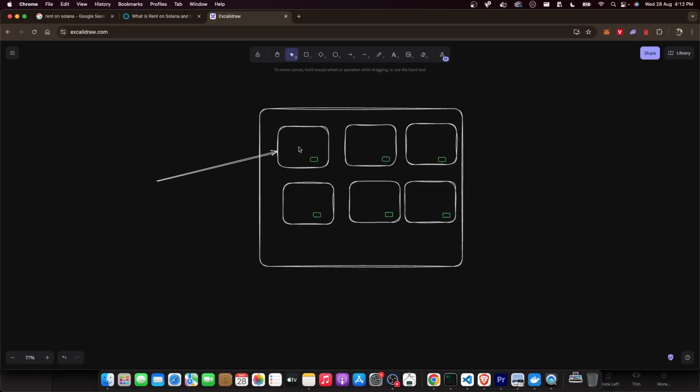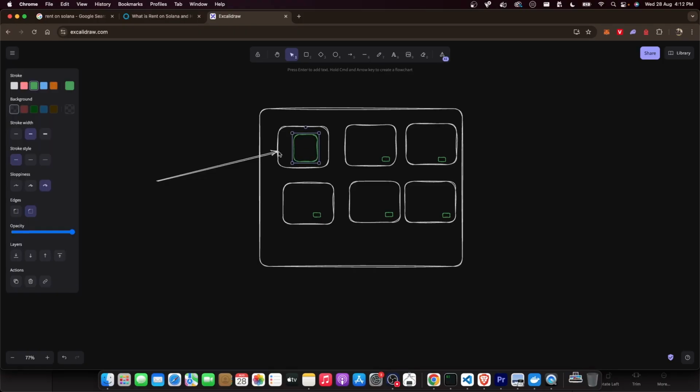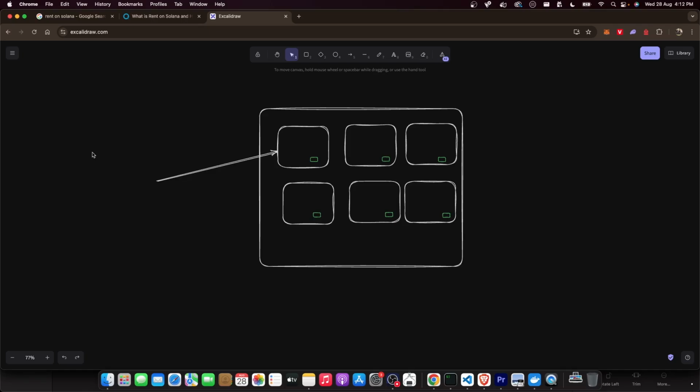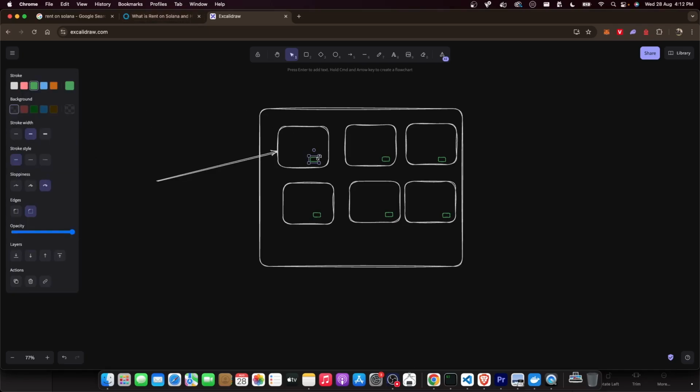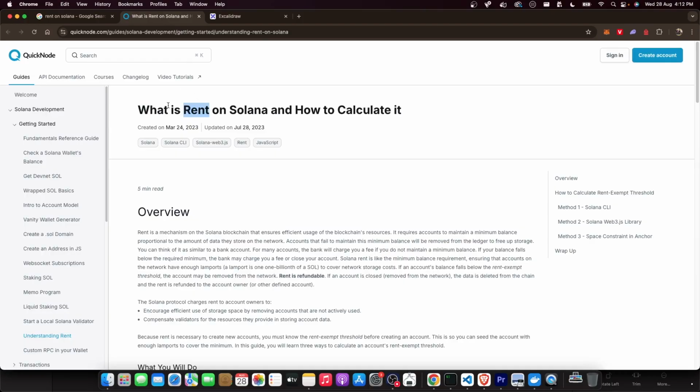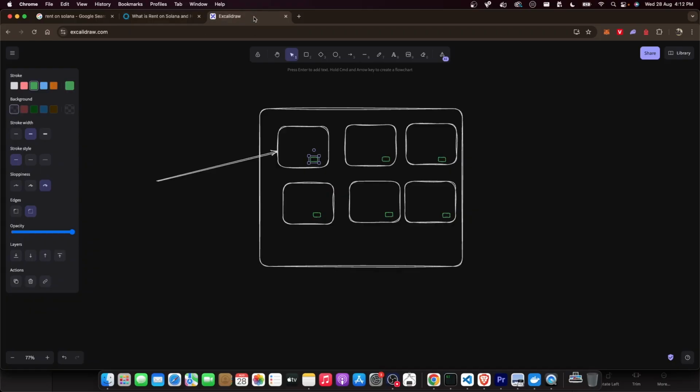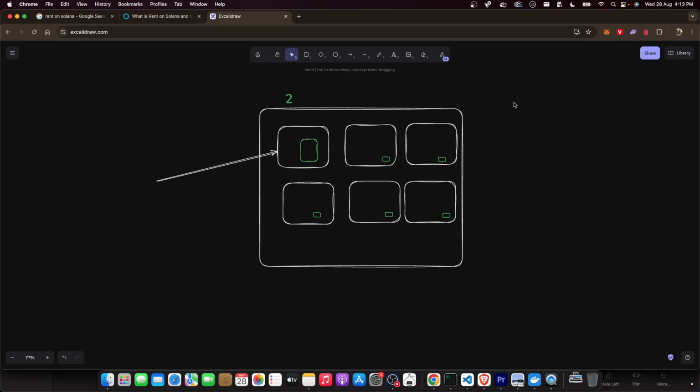Else the blockchain will just get clogged with too many of these accounts. Some user will come and take up all the space in all of these machines. To make sure you can't do that, whenever you want to store some data on the blockchain, you have to pay rent for it. What is rent? Rent is a mechanism on the Solana blockchain that ensures efficient usage of blockchain resources. It requires that accounts maintain a minimum balance proportional to the amount of data that they store on the network. If you store this much data on the network, you will have to, let's say, put 1 SOL worth of rent. If you take this much data, you will have to put 2 SOL worth of rent.